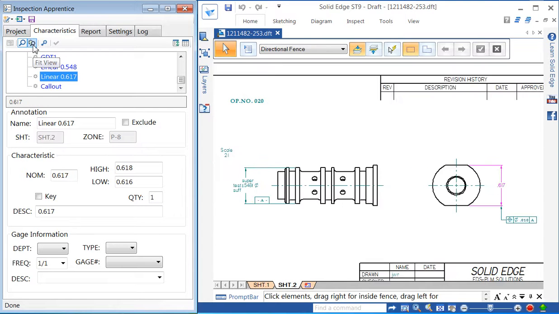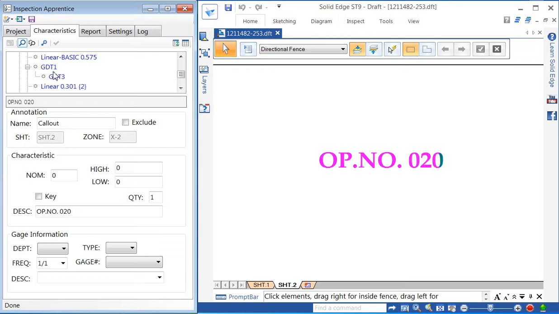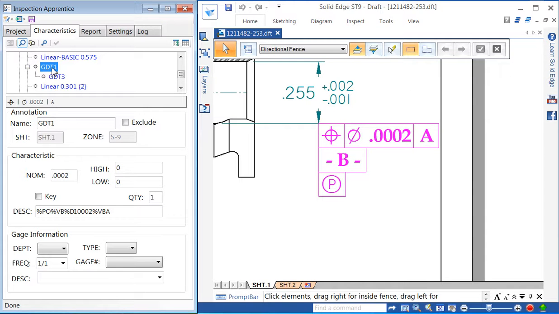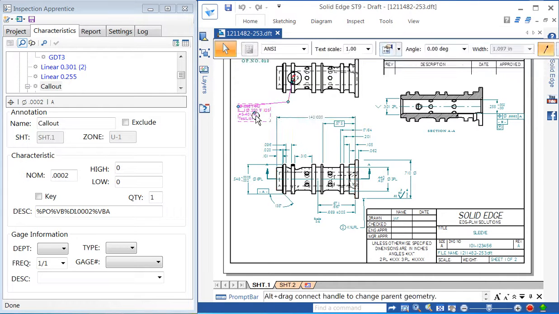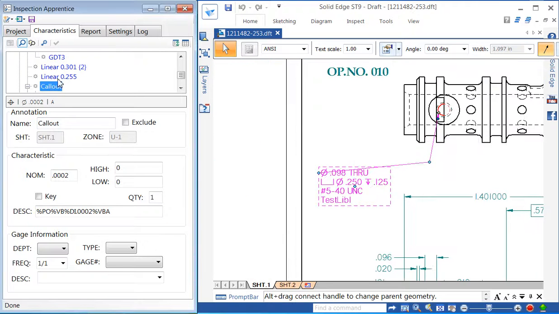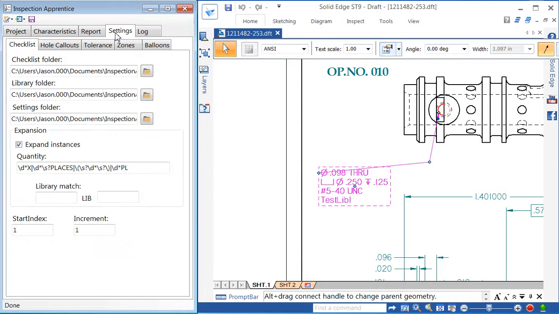I've also included a fit view so you don't have a lot of mouse travel back and forth between the Solid Edge application and the checklist creation tool. And you can toggle that off at any time. If you touch an object in the Solid Edge drawing, it feeds back to the Inspection Apprentice, so you can go ahead and fill out that information bidirectionally.